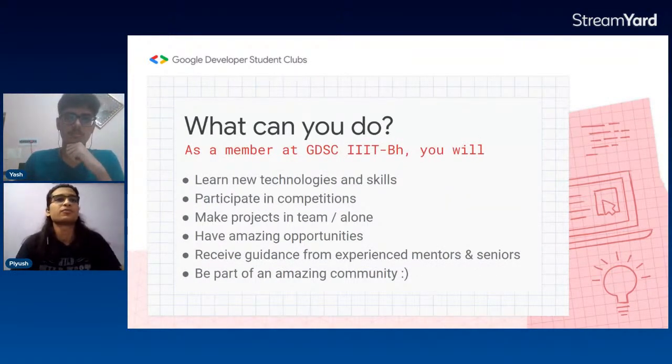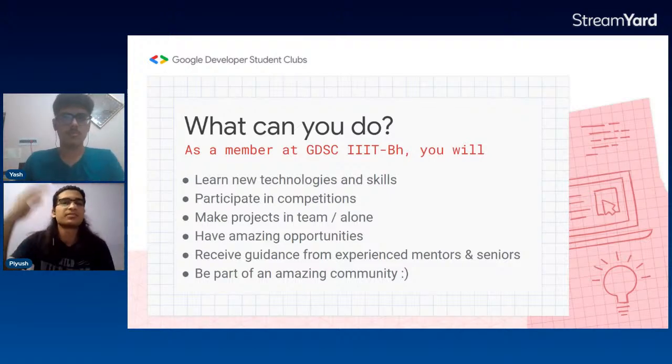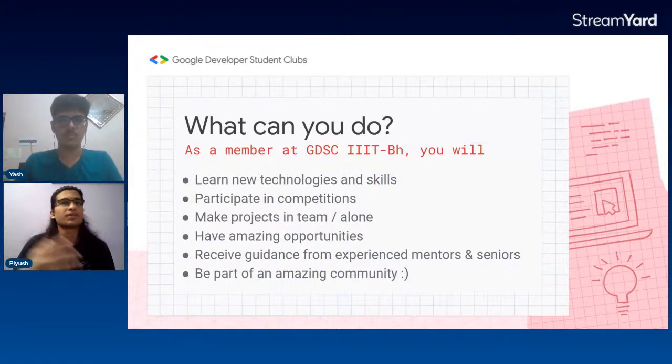So what can you do as a member of GDSC IIIT-Bh? These are the biggest advantages that you'll get joining a practical real world development chapter like us. You'll get to learn new technologies and skills. You'll participate in competitions. You'll make projects as a team or even alone. You'll have amazing opportunities powered by Google developers and all of their network. You'll get Google learning resources, and most importantly, you'll receive guidance from experienced mentors and seniors.